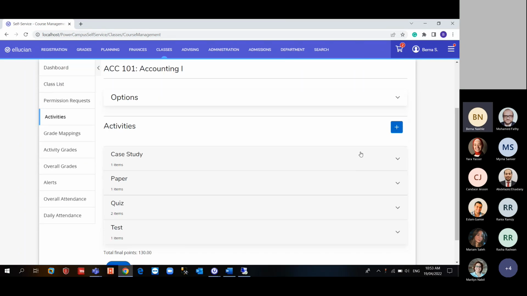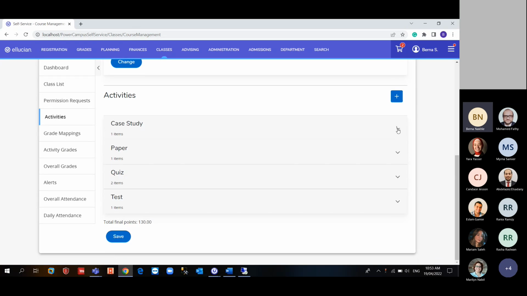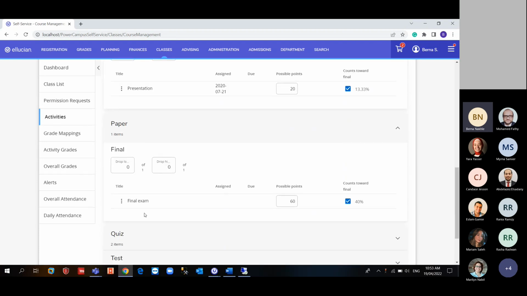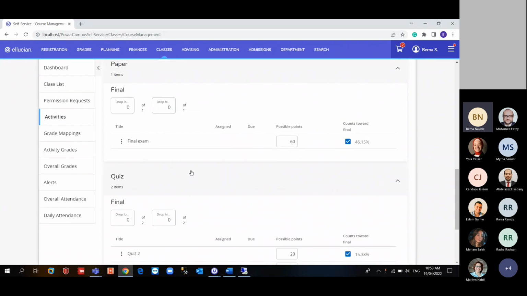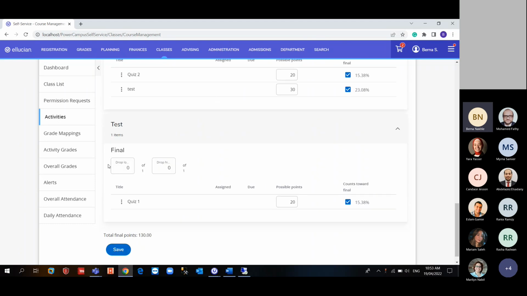Okay. You can see in here, I have different weight type activities as you have in University of Canada. So I have a presentation over 20 possible points, and I need to count toward final. I have the final exam, which is over 40%, and in the quizzes, a test and a quiz 2, each over 20 and 30. And I have one quiz in the final, which is over 20.